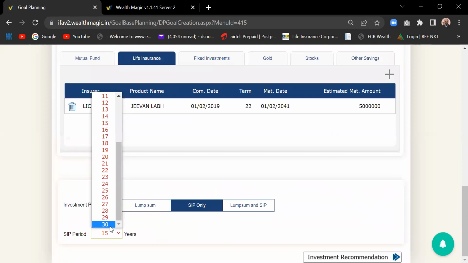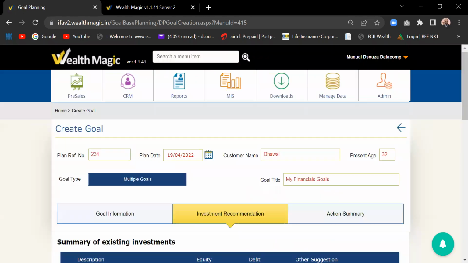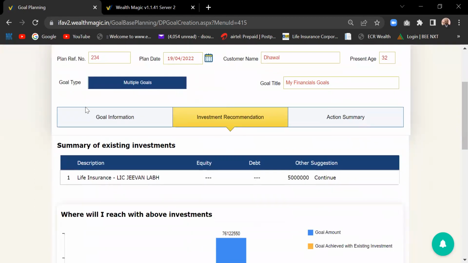So I will allow him to say 30 years. Once I fill in this basic information, I will click on investment recommendation. Then I will come to the second part. So my first part, the goal information, is over. Now the investment recommendation comes: Jeevan Lav, should I continue this policy?